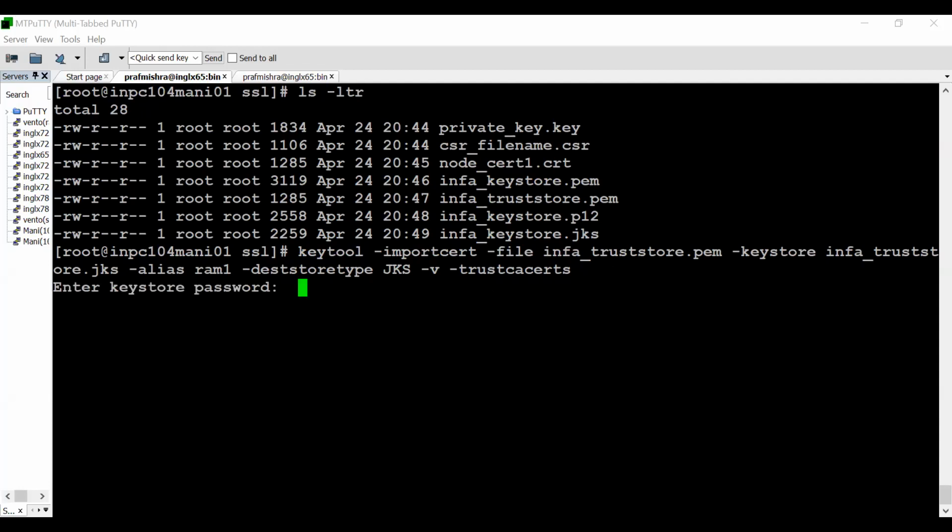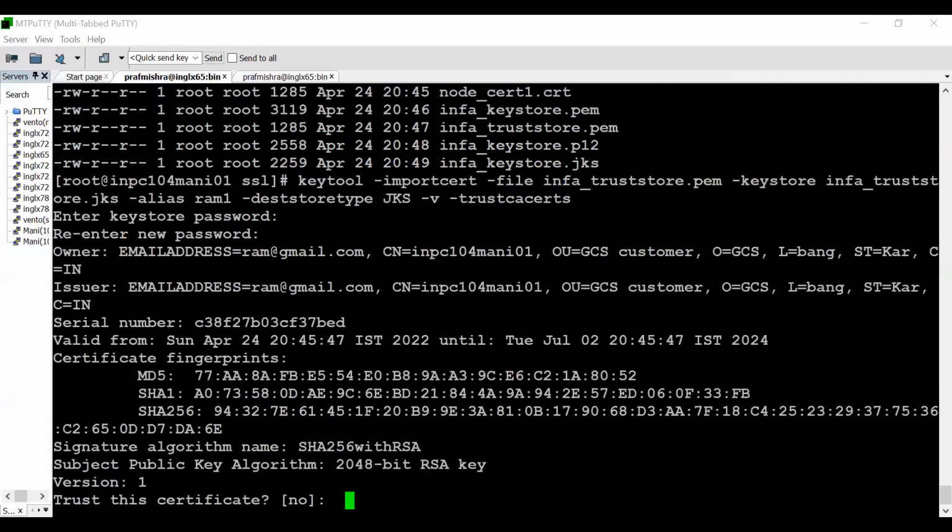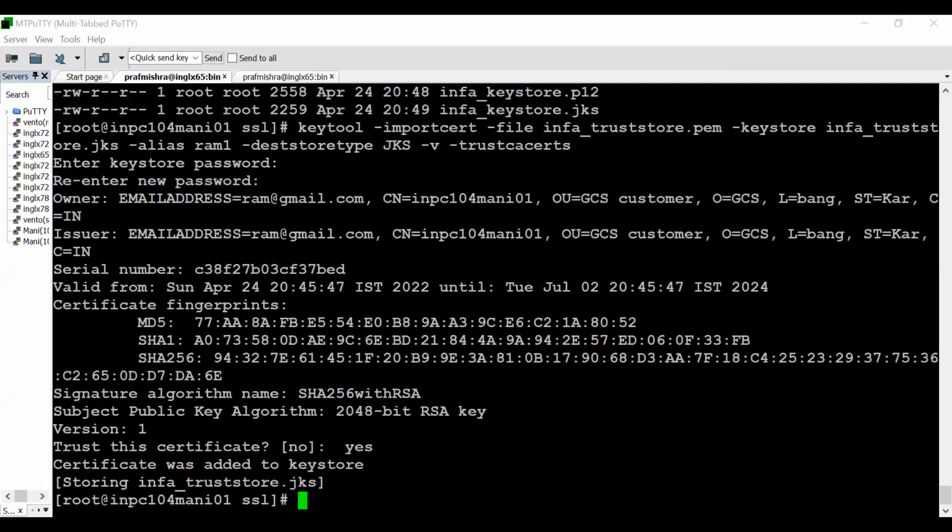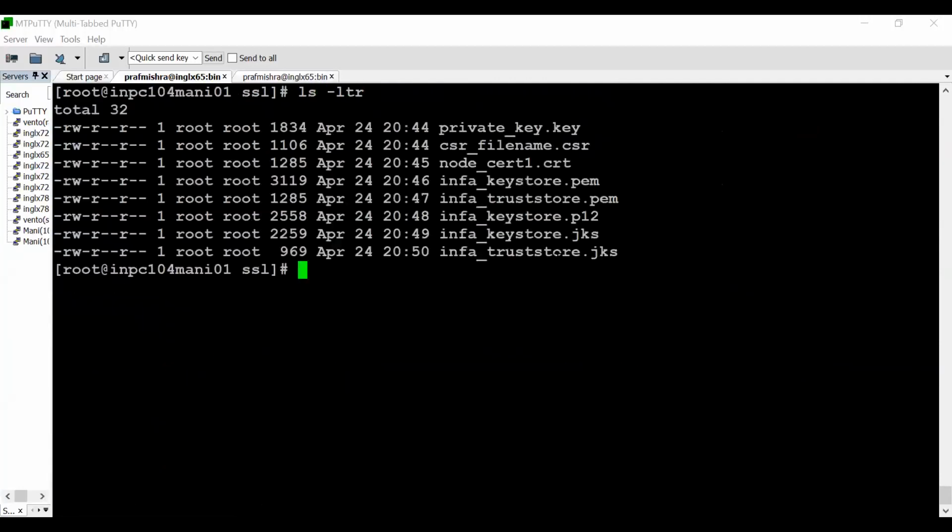It is asking for the keystore password. Just provide info@123, and re-enter the password, and you can see it got created. Now it asks whether to trust this certificate. So it is saying trust this certificate, I am just saying yes. Just say yes. Certificate was added to the keystore. Okay.